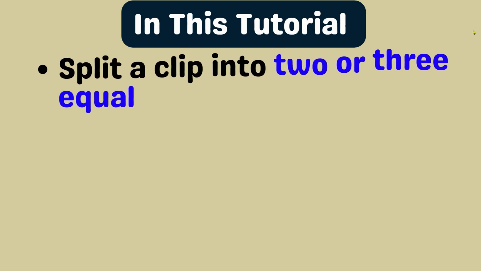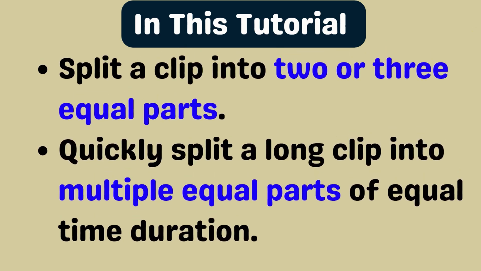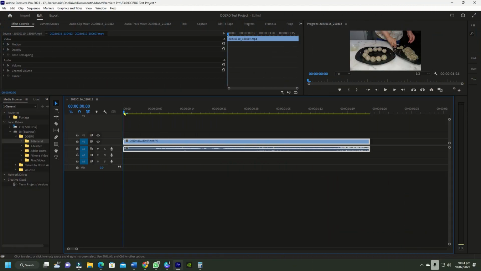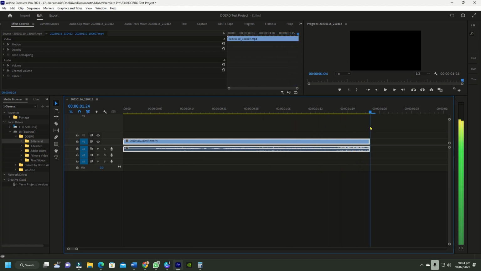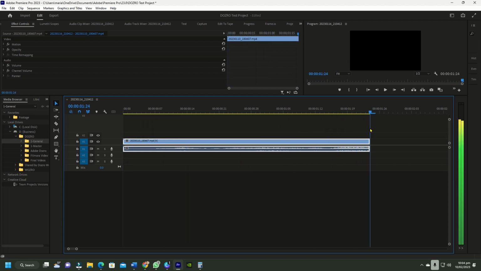In this quick tutorial, you will learn to split a clip into two or multiple equal parts. For example, I want to evenly divide this video clip into two clips of equal duration. For that, I need the exact total duration of this clip, which I can check in three ways.